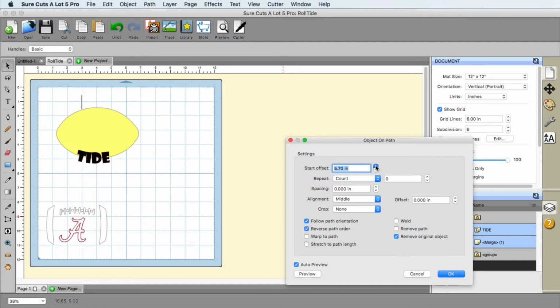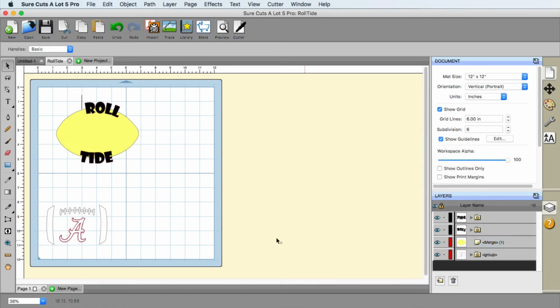So once you get it to the place where you want, just hit okay, and now we bring both of them on there. Obviously you'd probably want to center that one more, but you have exactly what you wanted to do, which was to sort of bend the roll and then the tie along the football there.